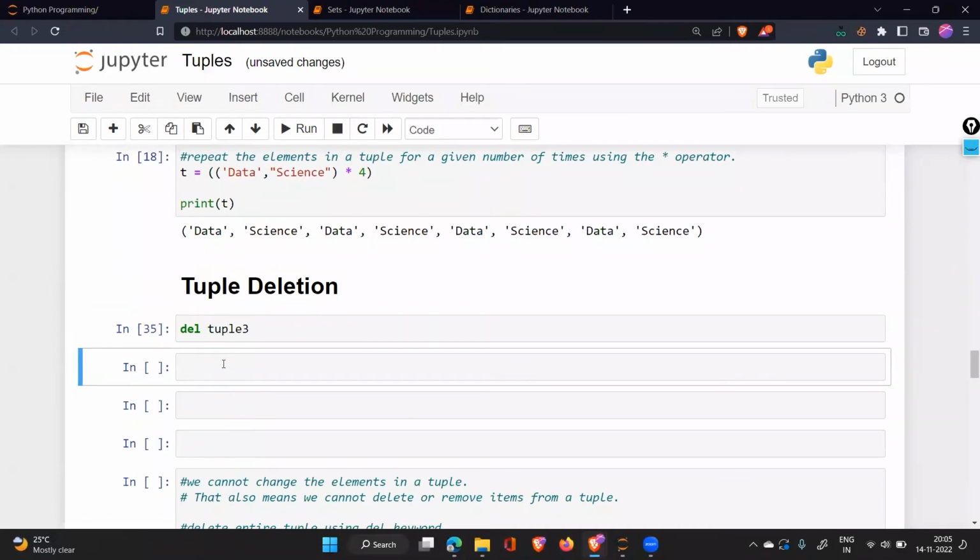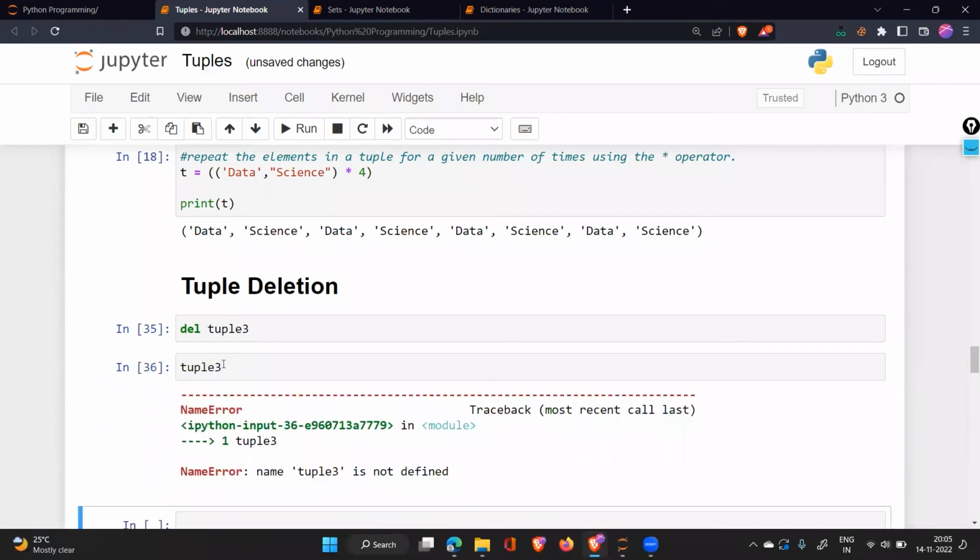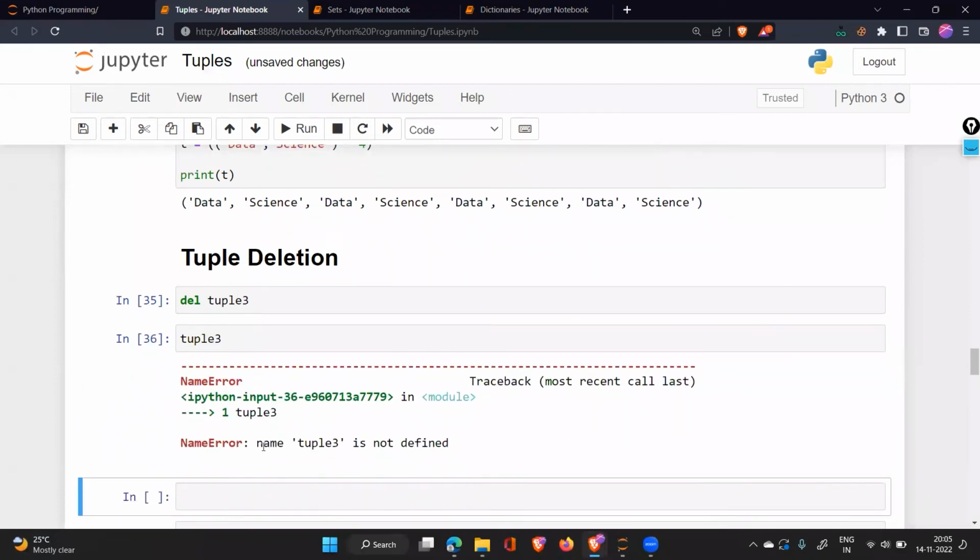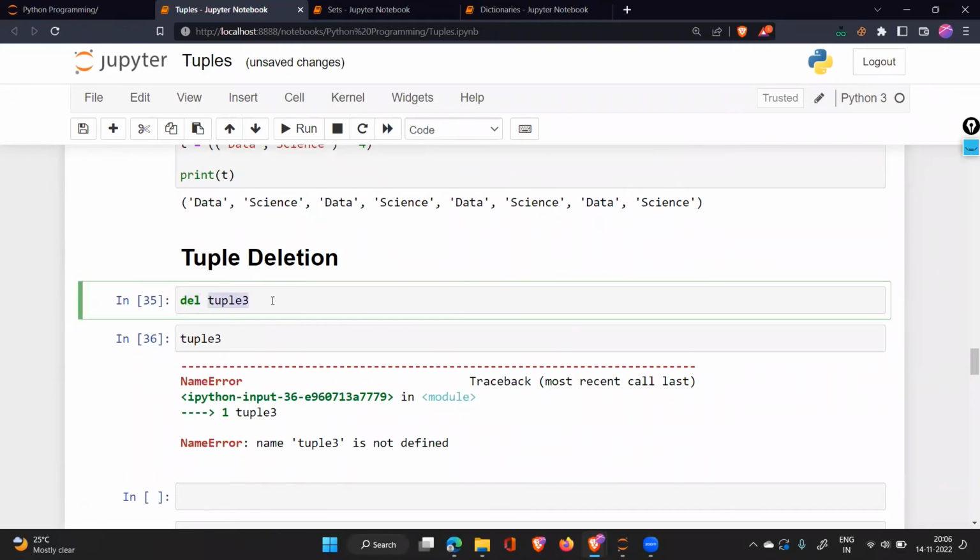It will delete the complete tuple along with the structure of the tuple; that will be completely gone from the memory. And if you search for tuple3, it won't be visible. It just says name tuple3 is not defined. It means that tuple3 is not there in the memory anywhere. So there is only one option we can use, del on the complete tuple. We can't delete anything from inside the tuple.